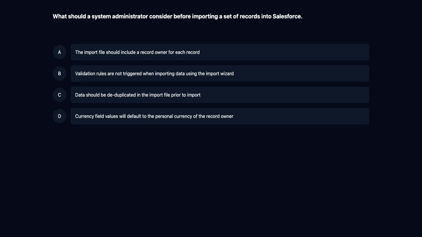What should a system administrator consider before importing a set of records into Salesforce? A. The import file should include a record owner for each record. B. Validation rules are not triggered when importing data using the import wizard. C. Data should be deduplicated in the import file prior to import. D. Currency field values will default to the personal currency of the record owner.